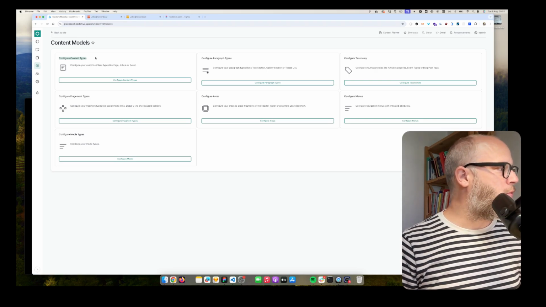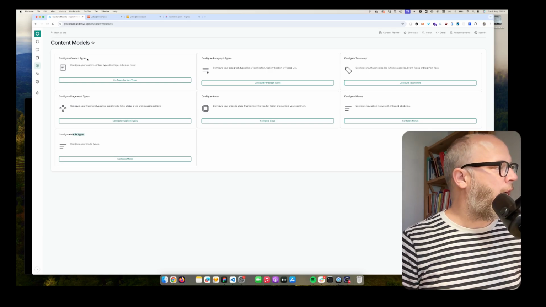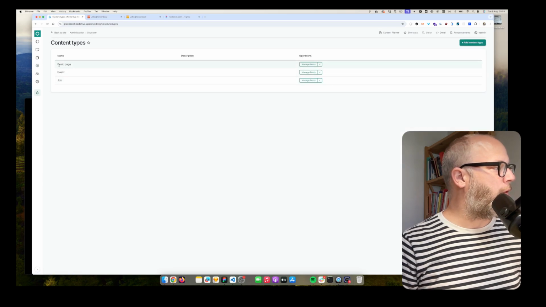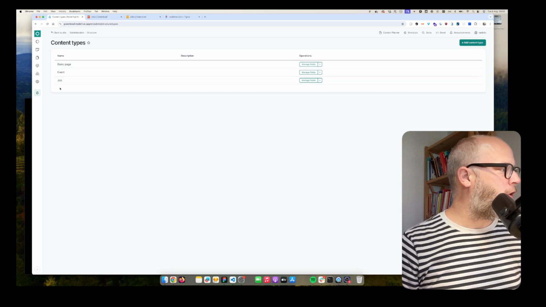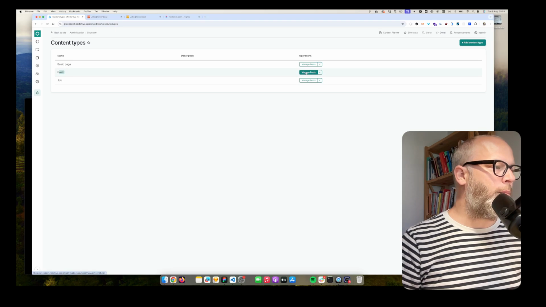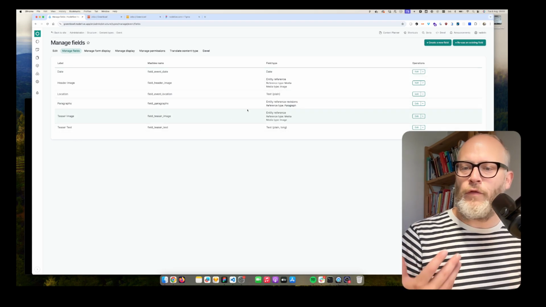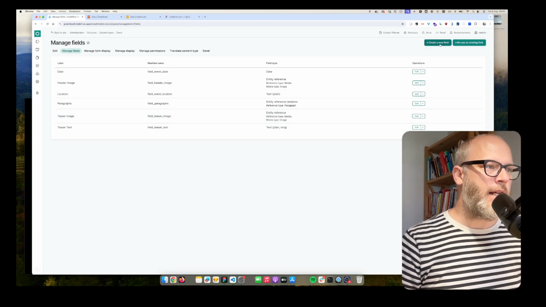So now I'm able to configure lots of stuff. So I can configure content types, paragraph types, taxonomy terms, fragments, areas, menus, media types. I won't go into too much detail here, but let's just check the content types. So I'm going to configure content types. And now you see I have several things. And before I created an event. And now I want to, for example, add a new field there. So now I have a date, header image, location, paragraphs, etc. And now, for example, I want to add a new text field.